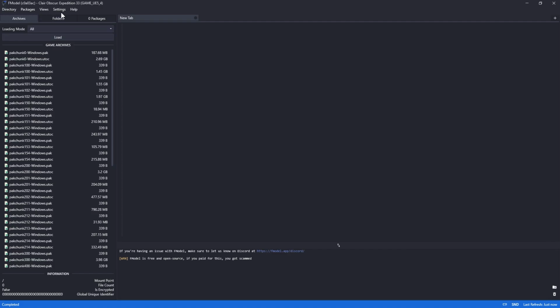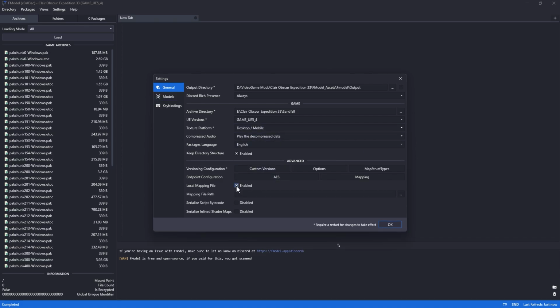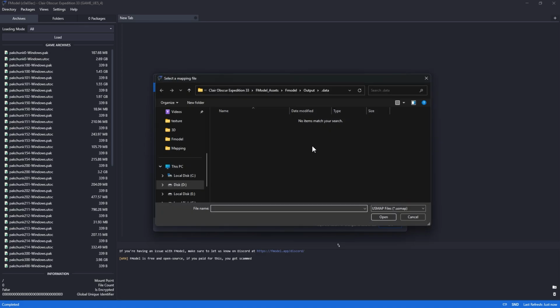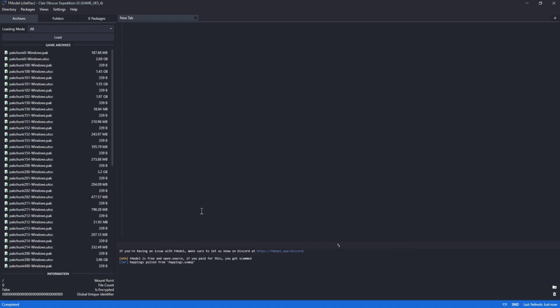Now head back to FModel. At the top, click on Settings, and in the General tab, come to the Advanced section. Enable this option, Local Mapping File. Check the option. Then click this. Here, locate the mapping file you just extracted. Then select it and hit Open. Finally, click OK to apply the settings. Now we are good to go.